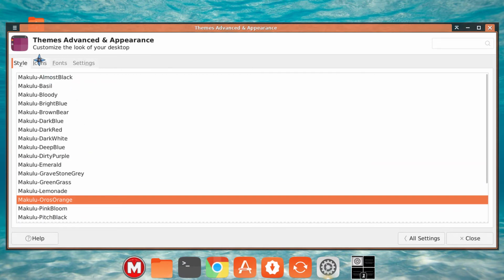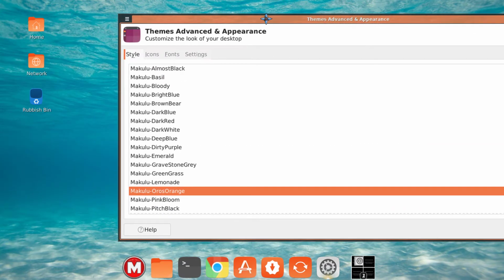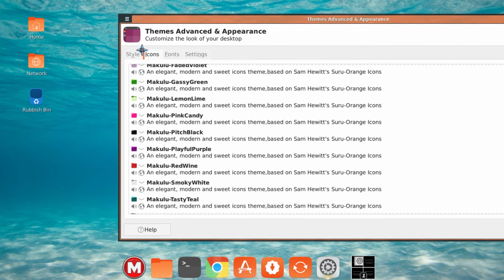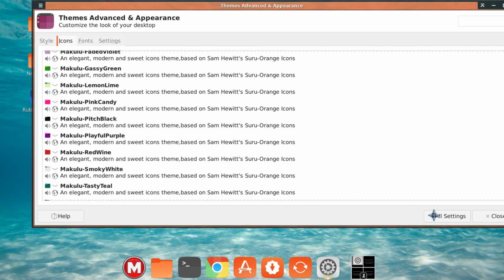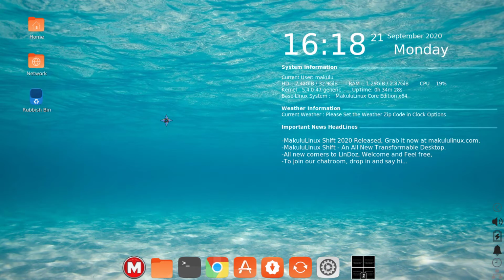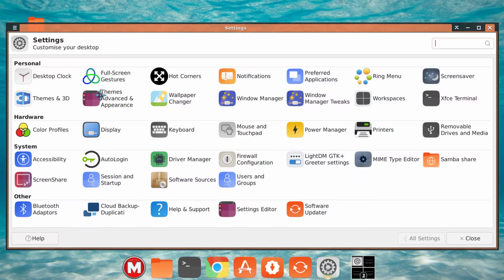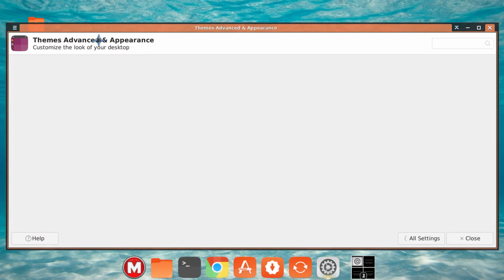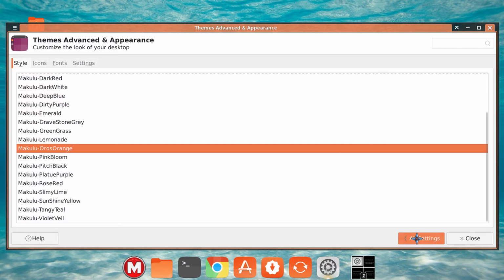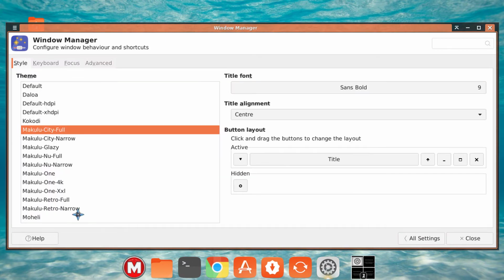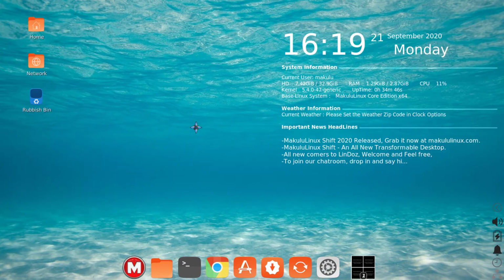So if you want to add a third-party theme, sure, you can. Core supports it. But then you're going to have to install it and then come select it here in the advanced theme manager, which is fine because it does support it. So there is the advanced theme manager, which is basically just the appearance manager for XFCE, which allows you to set icons and styles and so forth. And if you want to do window manager, you can select here as well. So you can add your own themes in a nutshell.